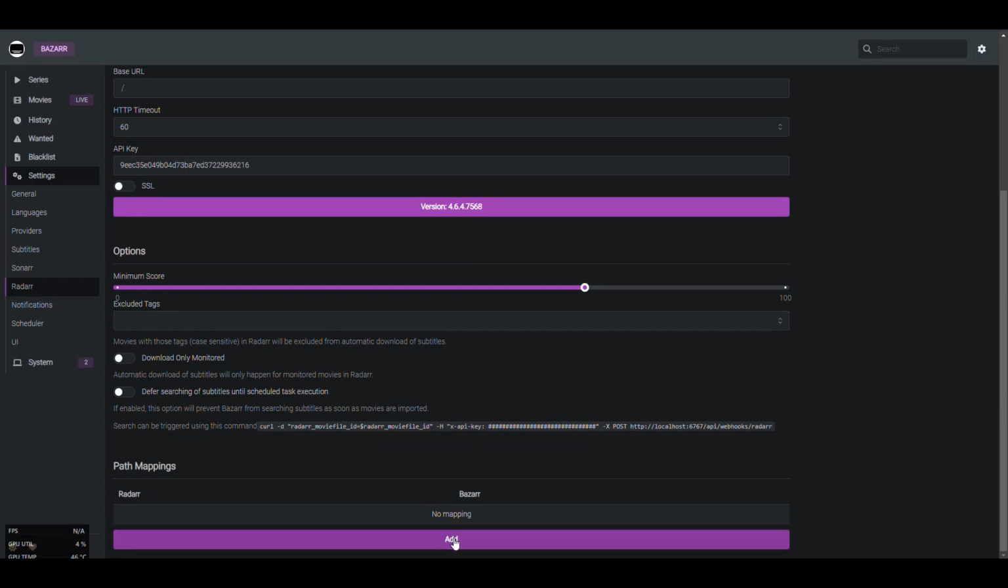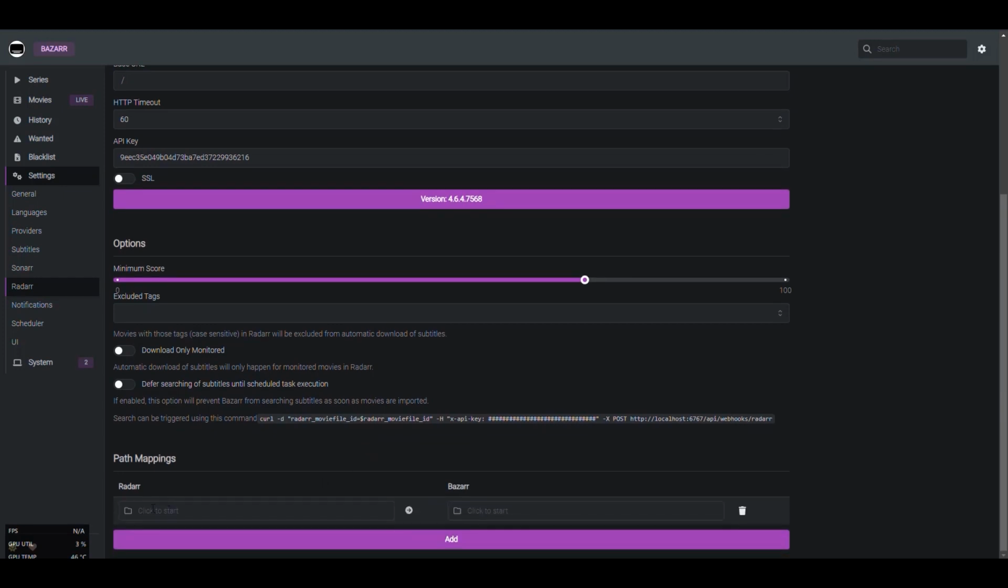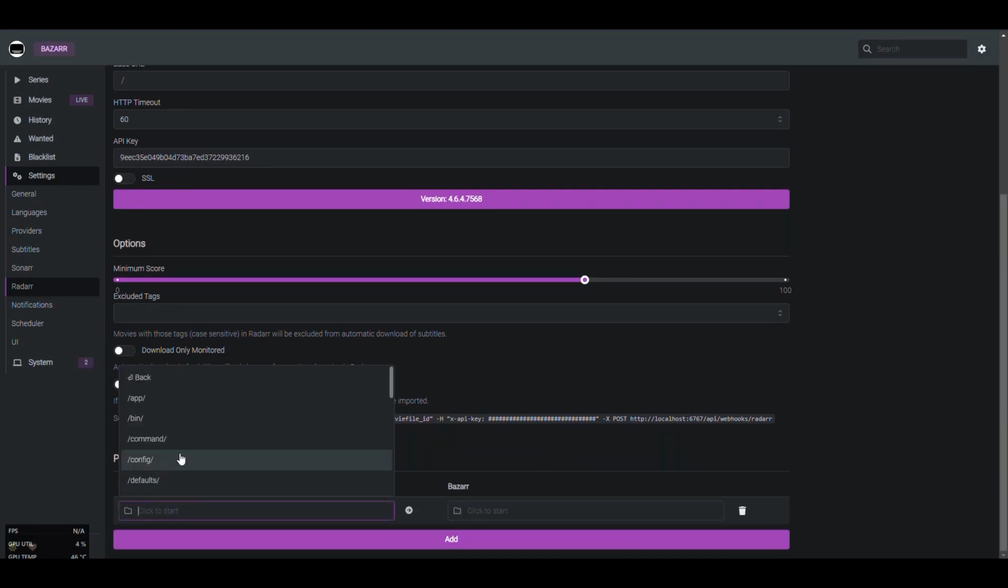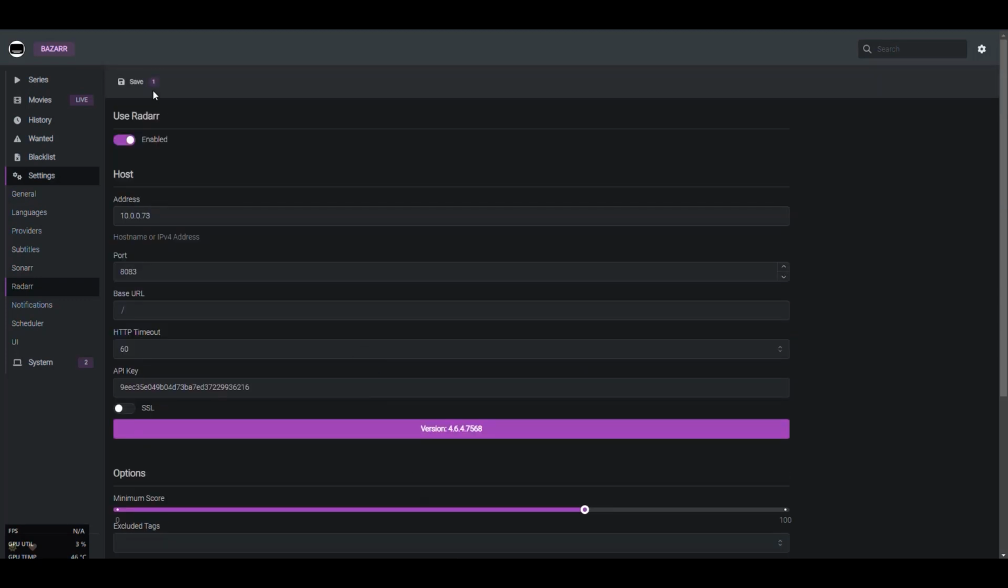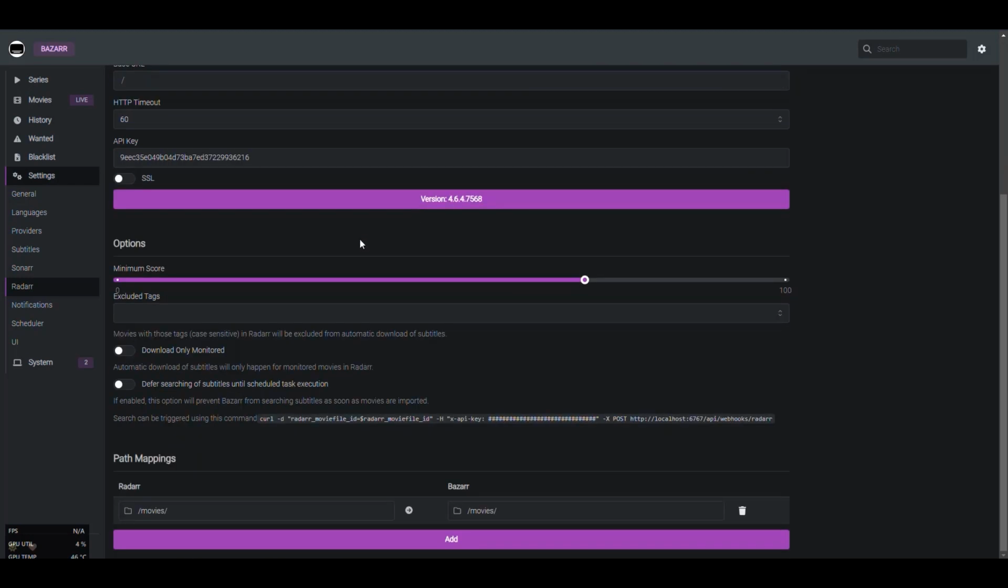So we come down here, click add, and then we search within Radarr. We have our movies in the /movies folder, and within Bazarr we have /movies also. So now that we have mapped it, we can go back up and save. And now we have established a connection for Sonarr and Radarr.